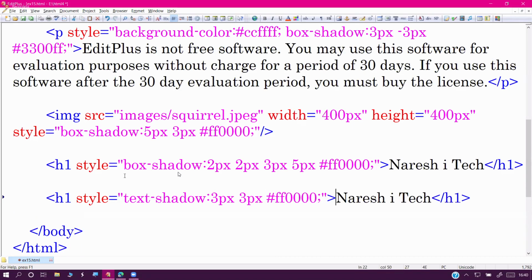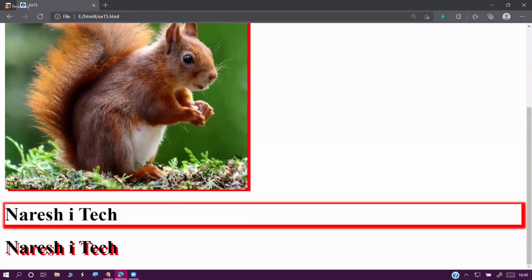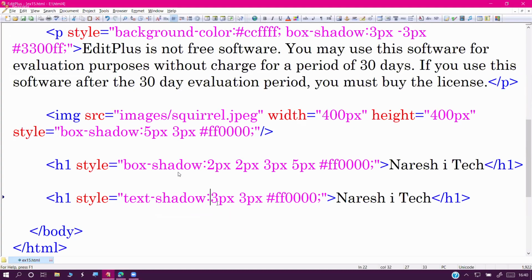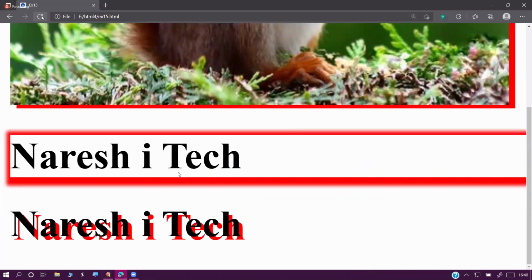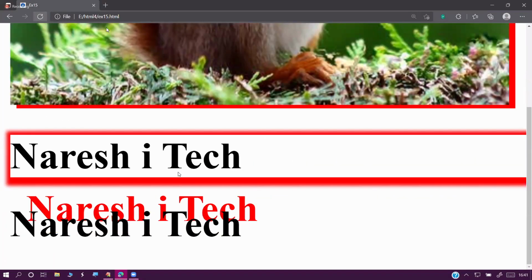Now for Naresh Technologies, the shadow comes. Text shadow. The direction also changes. If you change the positive and negative values, the directions are going to change. Can I project the shadow a long distance, sir? Why not? The distance is increased, that's all.